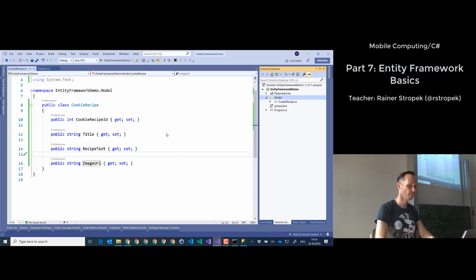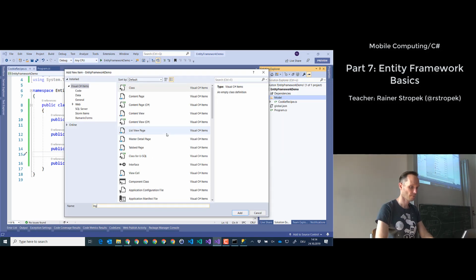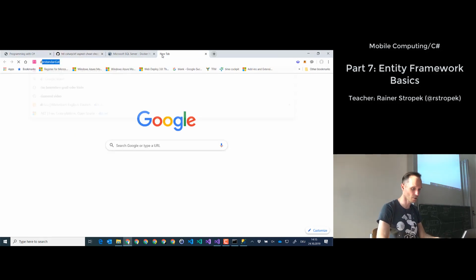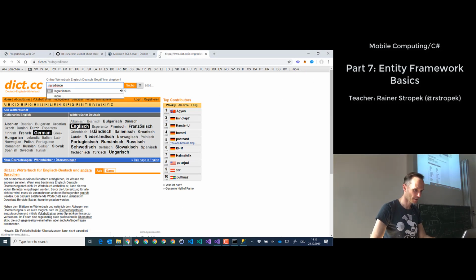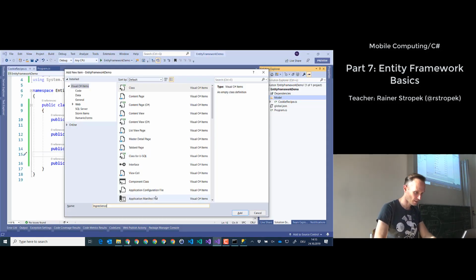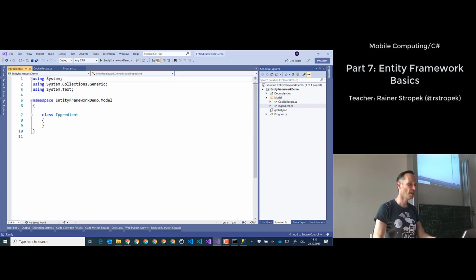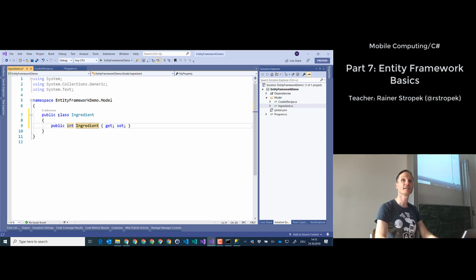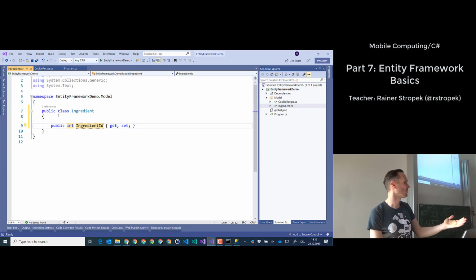Add class. Just to make sure that I don't have a typo, I always look it up. Yes, this looks good. Make it public. How do I get a primary key? Well, prop int ingredient ID. I think by now you got the idea, right?